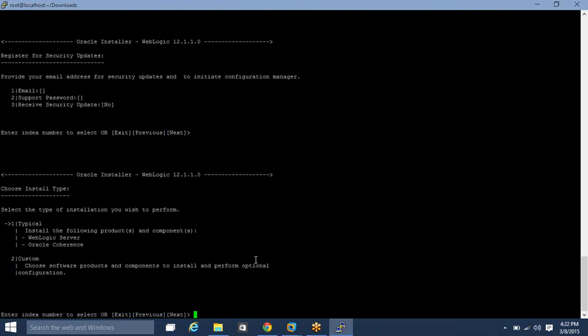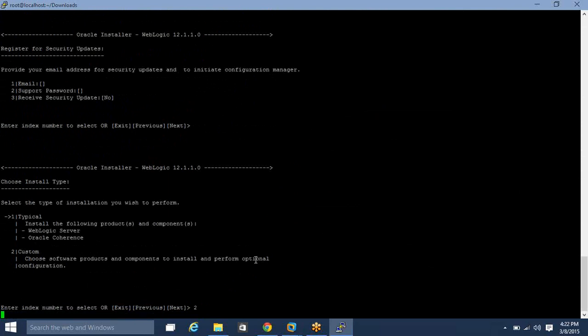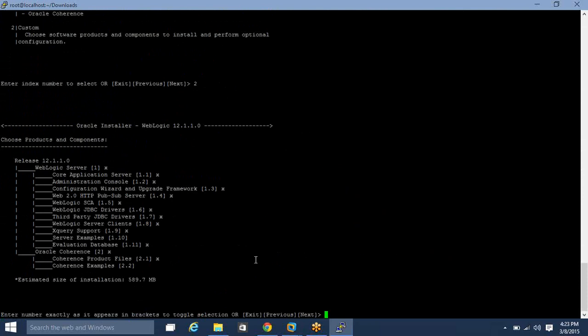So here you have two different options: one is typical mode and the second one is custom mode. If you select custom mode, you can add example code or example domains to your machine. For typical, you directly get WebLogic Server and Oracle Coherence. If you click custom, you get the typical components as well as the option to add example code. See here.